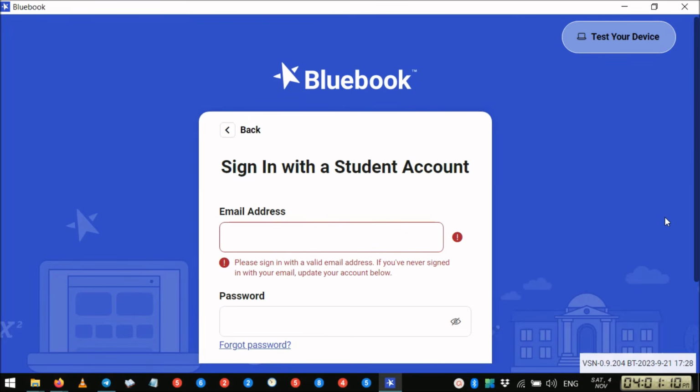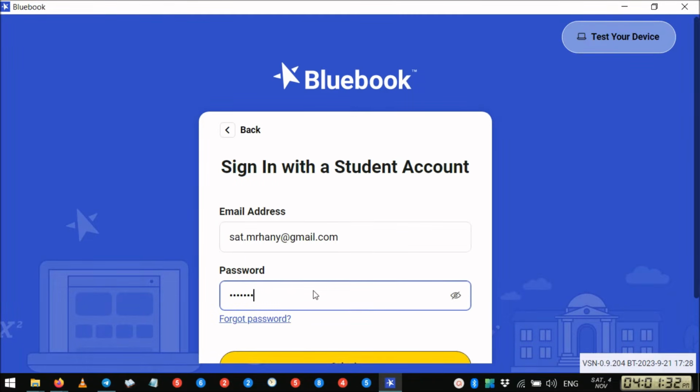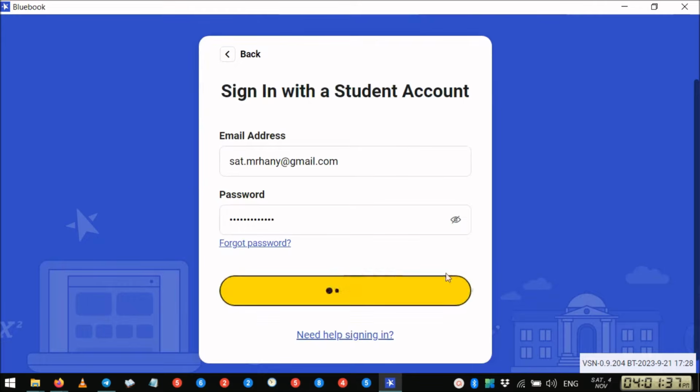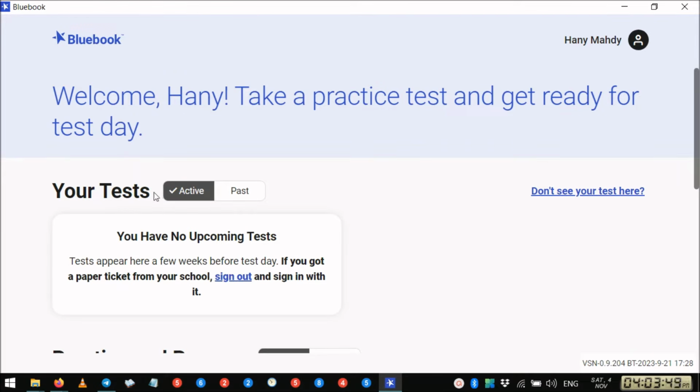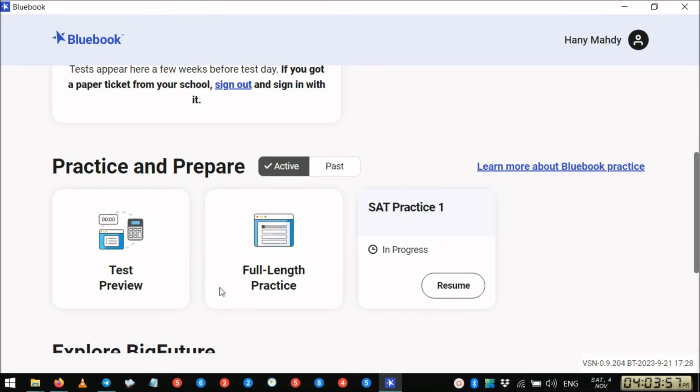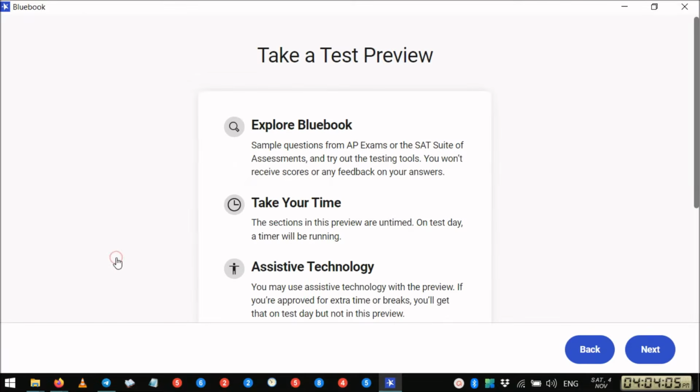After you download and install Bluebook, you need to sign in using your account. Once you sign in, you will have your tests in this area, active and passed. You can have test preview, or you can have full-length practice, or you can resume the practice test that you started. If you click test preview, it's a kind of exploring for the application. It's on time, so you can take your time, and assistive technology is given.